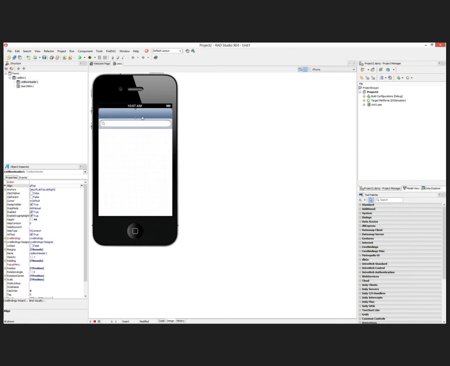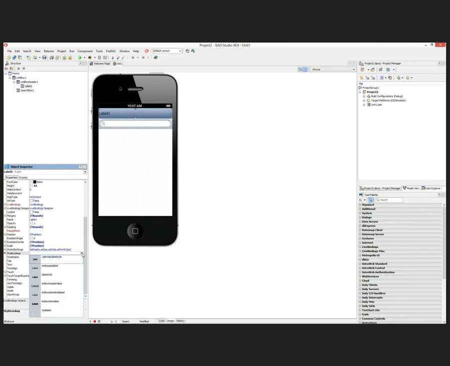And to the list box, we want to add a label for the title. For this label, I want to align it also to the client. I want its style lookup, because it's iOS. We have all these great style lookups to apply. So for this label on my header, I want it to be a tool label.